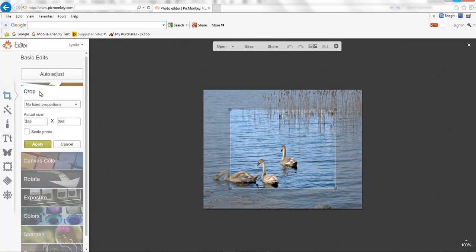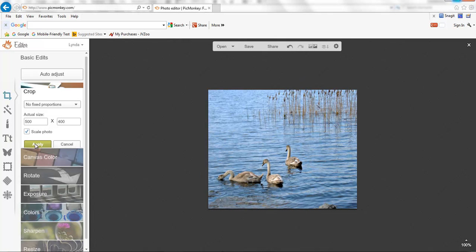I now can use the crop tool. What I'll do is go back to the original image to start off with. Okay, so the original size is 533 by 400, and I want this one to be actually 500. So I need to tick the scale photo section here, and I'm going to change that to 500. What that does is it draws a shape over here which is 500 by 400. I can move this if I want it to be more to the left or the right, or wherever I want it to be. Once I'm happy with that, I can apply.